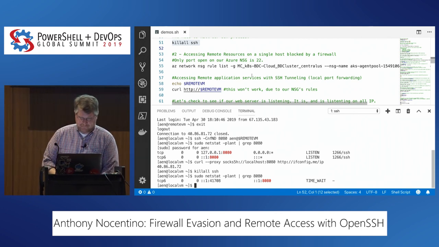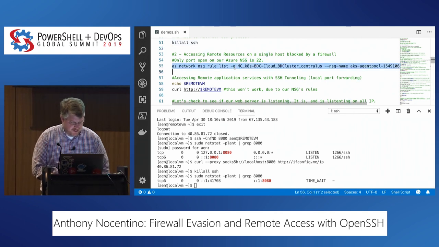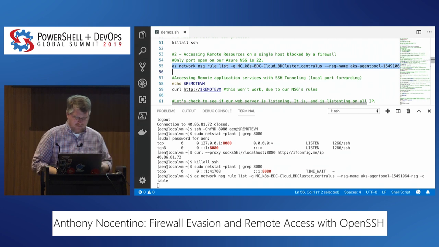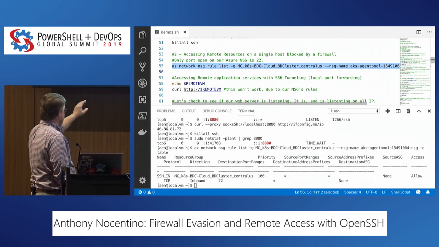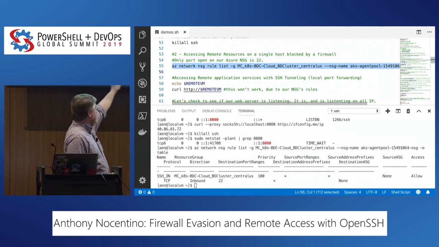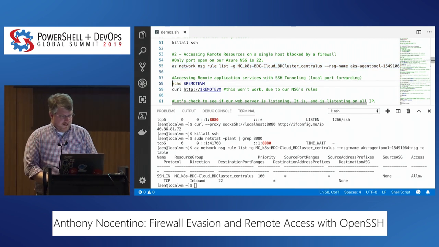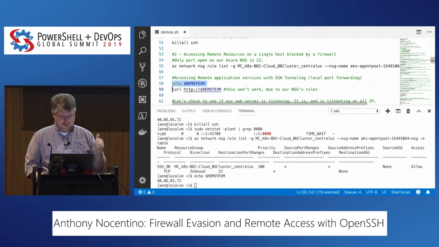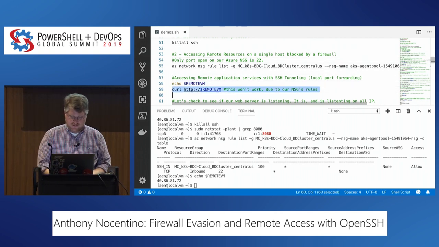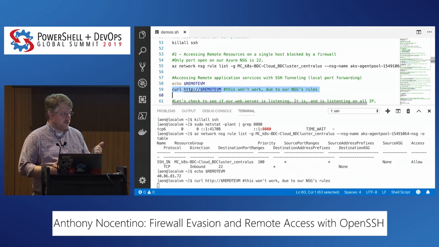All right, so let's do this thing. In this case, I am using the Azure CLI. Say, hey, Azure CLI, what are the firewall rules you have? I have only one. That is an inbound rule for port 22, right? And I want to go and access an application that lives on that machine, but I can't because of the network security rule.